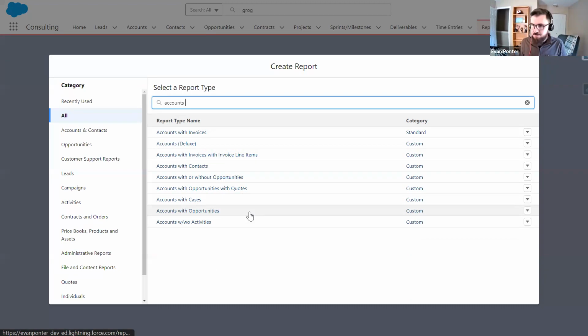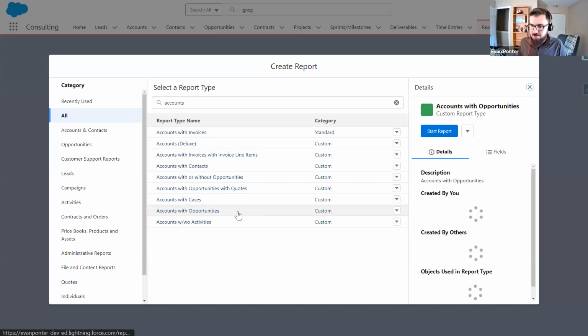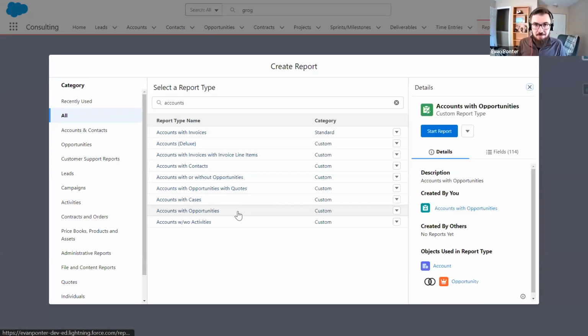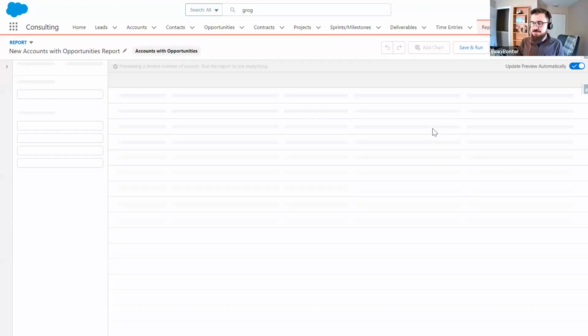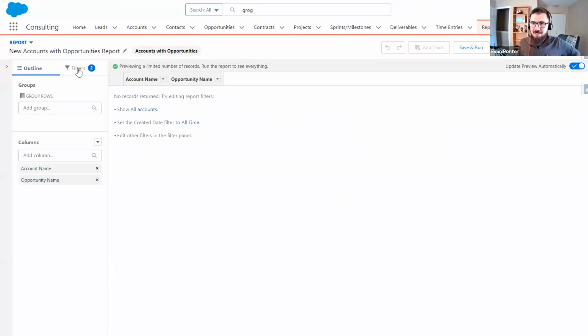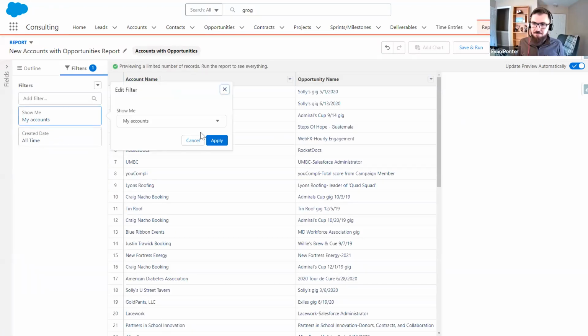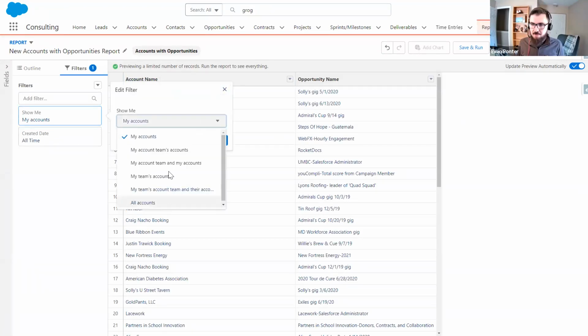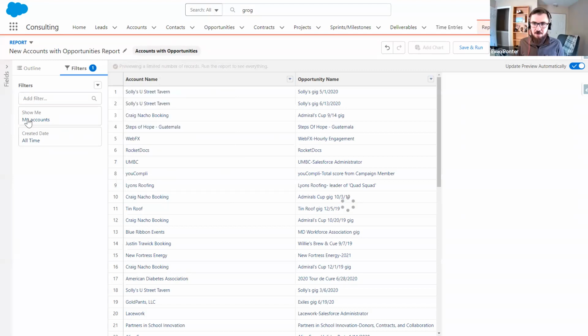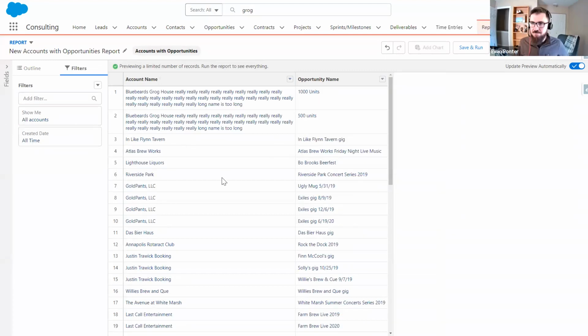So I choose this report type called Accounts with Opportunities. What could be the harm, right? I start my report and I clear some of these default filters. So I'm looking at some data. I'm going to make sure I'm looking at all my data, right? All accounts created all time.